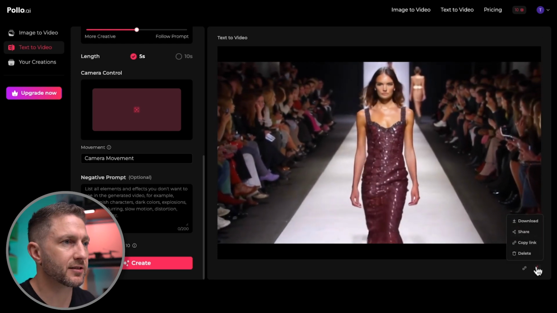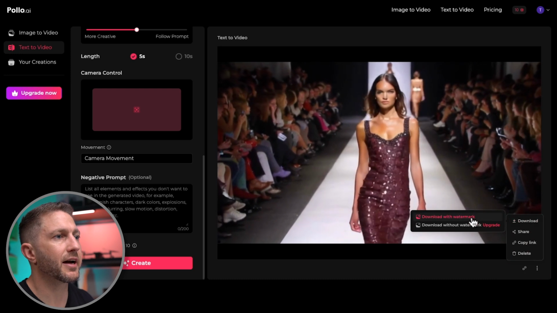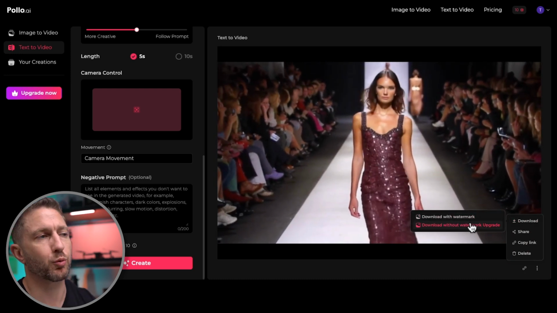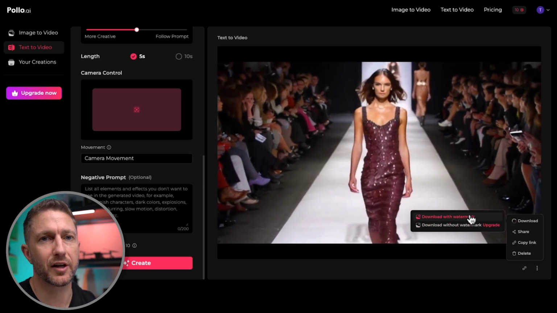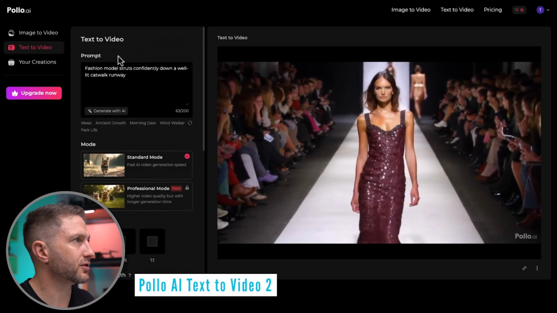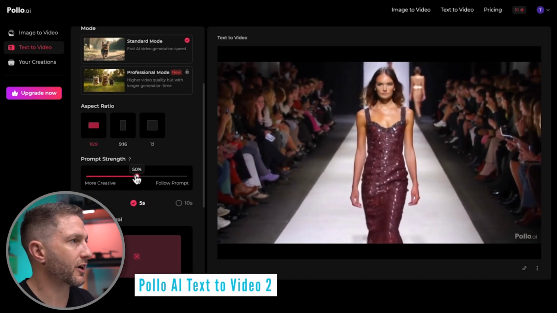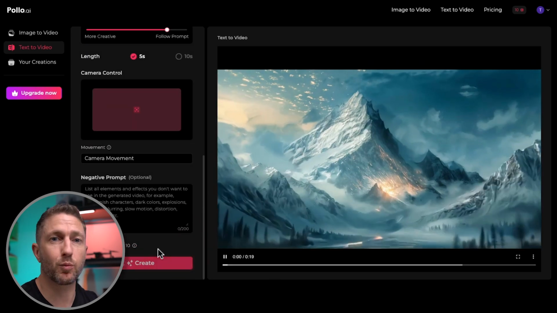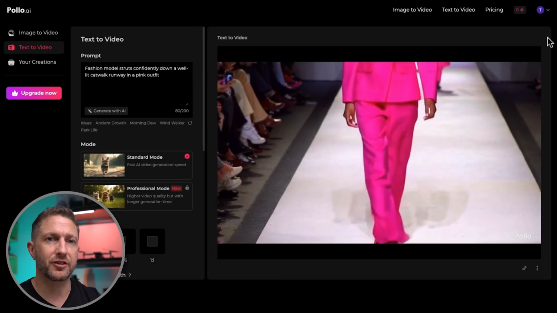Okay, from here it's easy to download. Just click this button here. And as you can see, because it's the free version, we're going to have to go with the watermark, but if you want it without the watermark, you need to upgrade. So let's just download that for now. And we're going to do another creation. So this time we'll use the same prompt, and I'm going to crank the slider to follow the prompt at about 80%. So we'll go ahead and create that and then wait for it to do its magic. Great, that second generation is now finished.